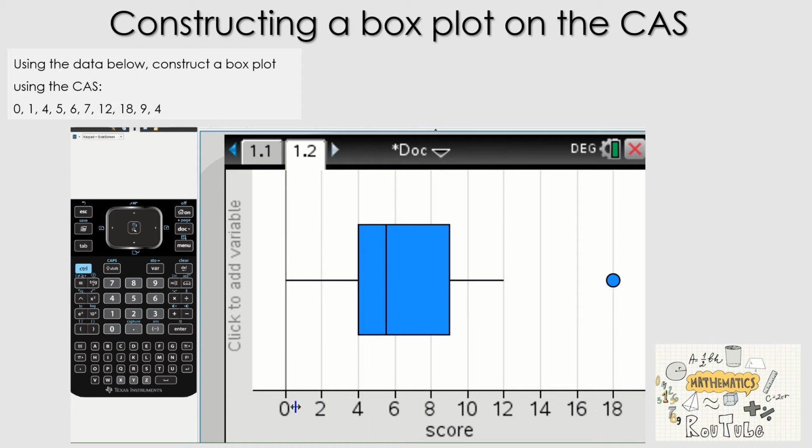If we hover over any of these values from the 5-figure summary of the box plot, the actual values come up. So we know the start of the whisker is our minimum value. Our smallest value in the data set was 0. If we hover at the start of our box, which says Q1 just there, our lower quartile is 4. We've then got our median, which is 5.5. We've then got our Q3, which is 9, and then what looks like our maximum value, which is 12.